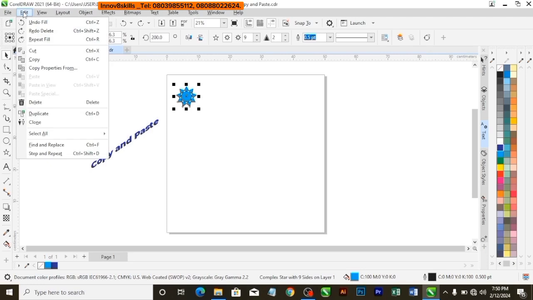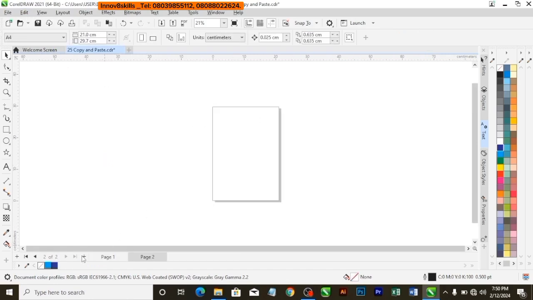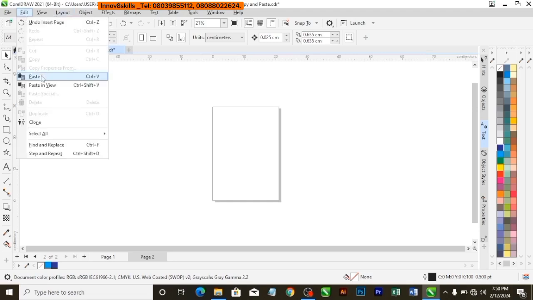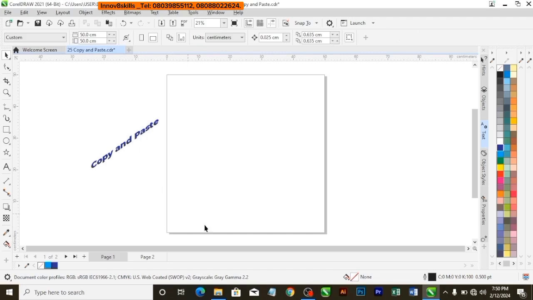So if you go to Edit here, you see the options of cut, copy, and so on. The options there are grayed out because we've not copied anything to paste. So if I cut this thing now, it will disappear. Then if I create another page now and come to this page, and I go to the same Edit menu and click paste, it will paste at the same place. But the difference is that this page now is wider than the other.